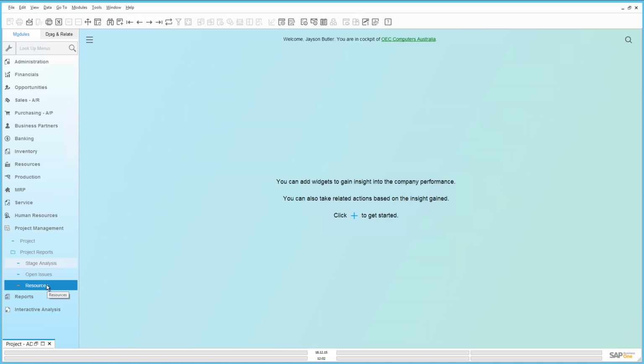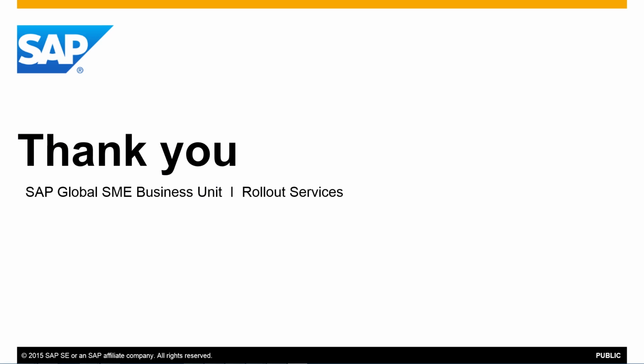We've just demonstrated a simple project in Business One, which can now be managed centrally, making it much easier to analyse budget costs and generate reports integrated with other processes such as the service module and activities relating to all aspects of your projects.